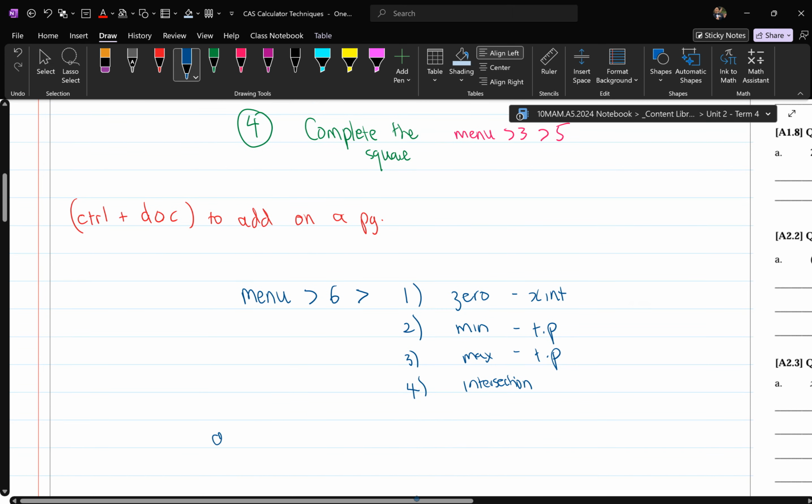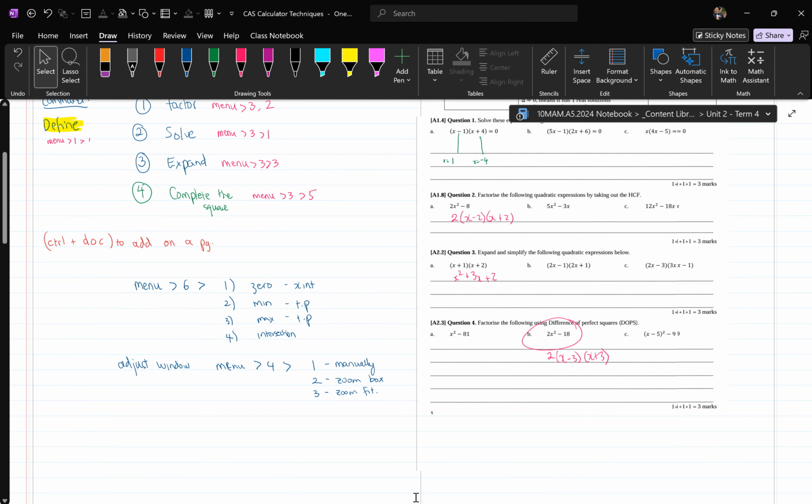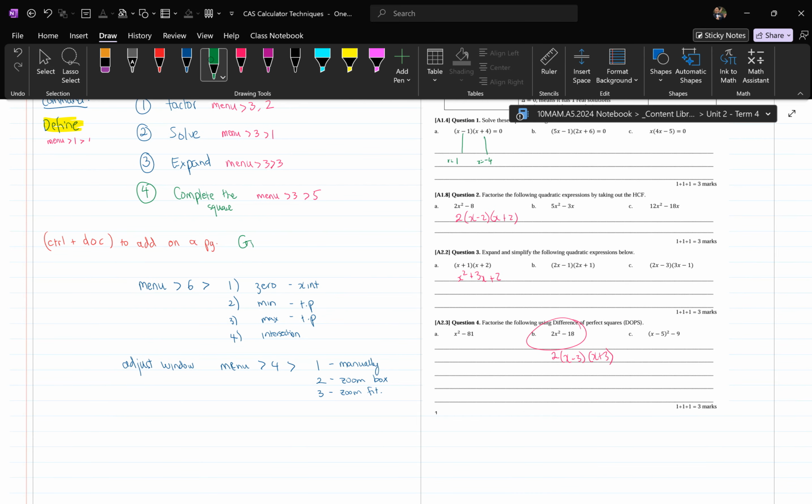And to adjust windows, to see the graph, adjust window, that's through Menu 4. And then you've got the options of number 1 for manual. So you're manually fixing it. 2, which is zoom box. I use that quite a bit to get in. And then to get out is an auto fit. So zoom fit. These are my 3 that I normally do for graphing. So this is for graphing, yeah?